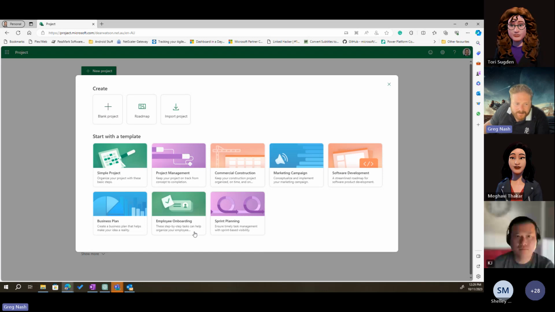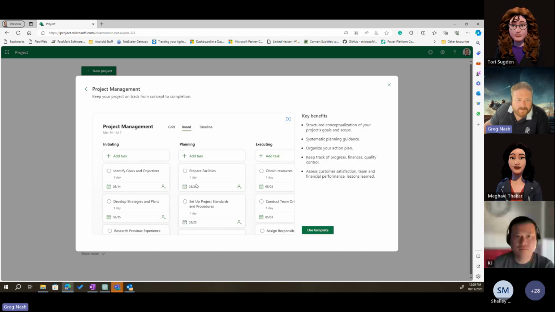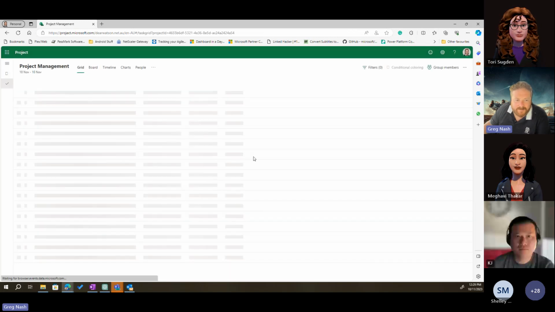Now, I've got a bunch of different project things I could make. Simple project, project management project. I think I'm going to say project management. Hopefully this will have sample data in it. I think it might. Let's do this one. Oh, look at this. Project management. Identify goals and objectives. Develop strategies and plans. Okay, let's just use this.